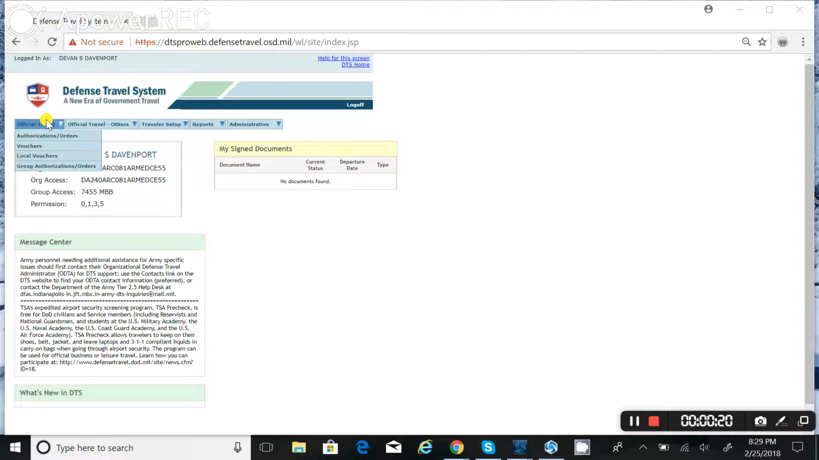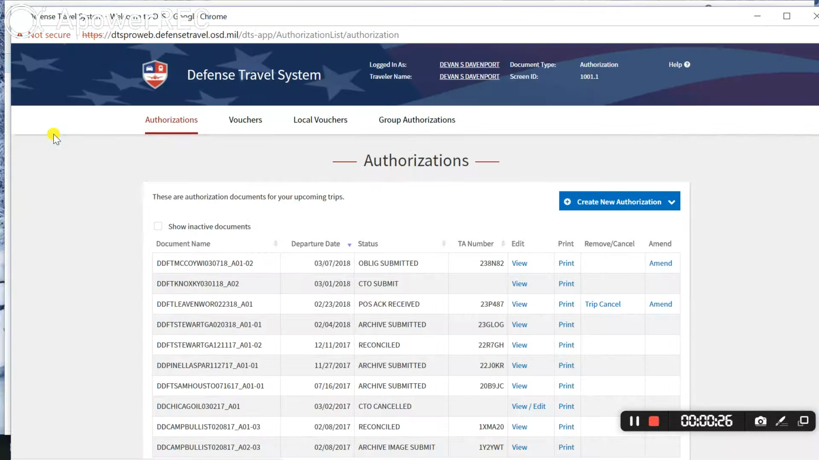Now we're actually going to start on the DTS. So when you first log in, you're going to go to official travel and authorizations. Okay. It's going to bring you to this screen. If you've had any trips recently, you'll see them all listed. I tried doing this earlier and the software did not save the whole thing I did. So that was that trip. We'll start a new trip.